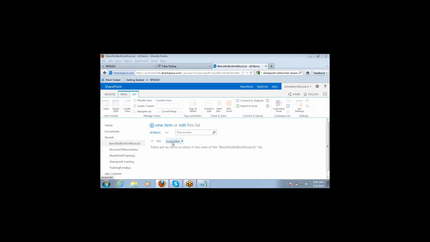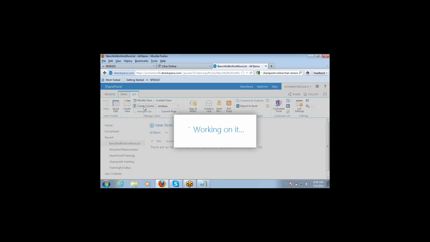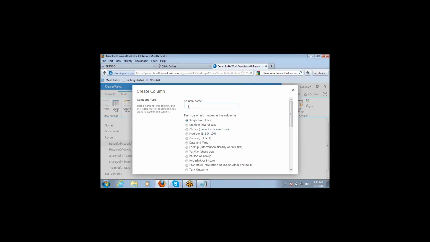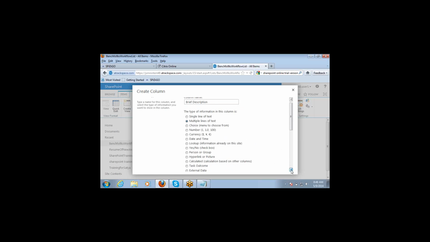So default is active. So I've added one column here, issue status. I'll add one more column. Let me name it brief description. Let it be a multiple line of text.